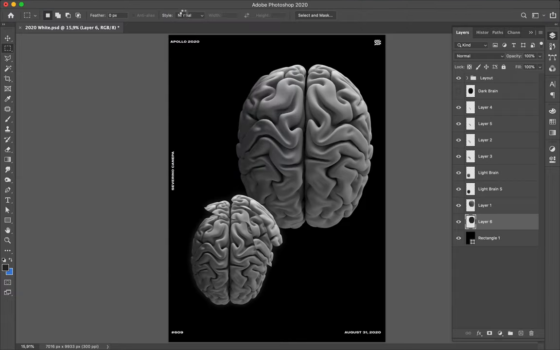Let's cut an organic shape into that brain. Like this selection. Okay. Add the shadow.